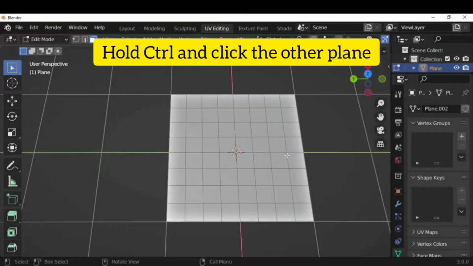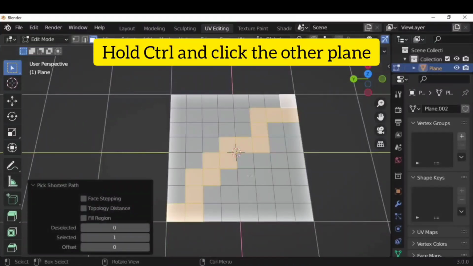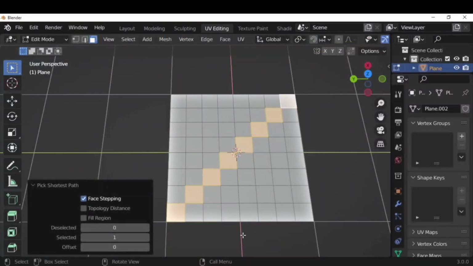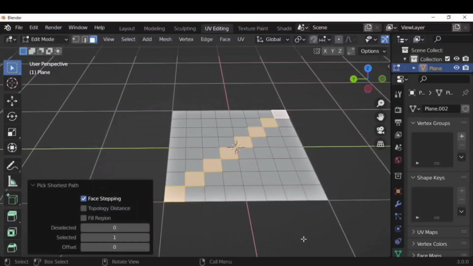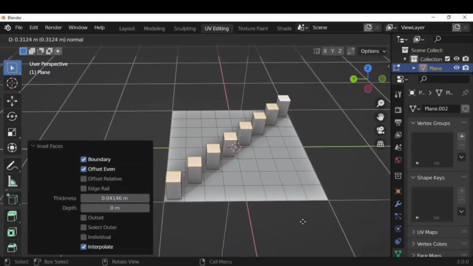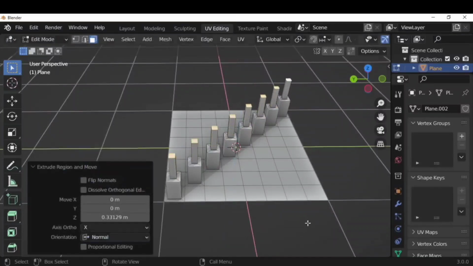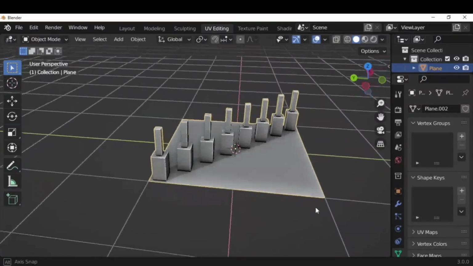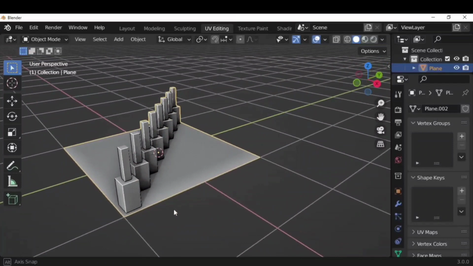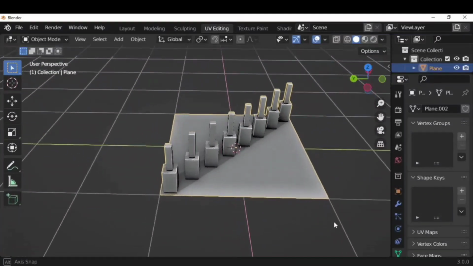To make the shortest path between two planes, select the first plane and hold Control and click the last plane. You will see here, if you click on face stepping, you will see only these steps being selected. Now you can edit them, extrude them, inset them. You can do whatever you want. So if you want to select planes like this, you just have to hold Control and click on the planes.